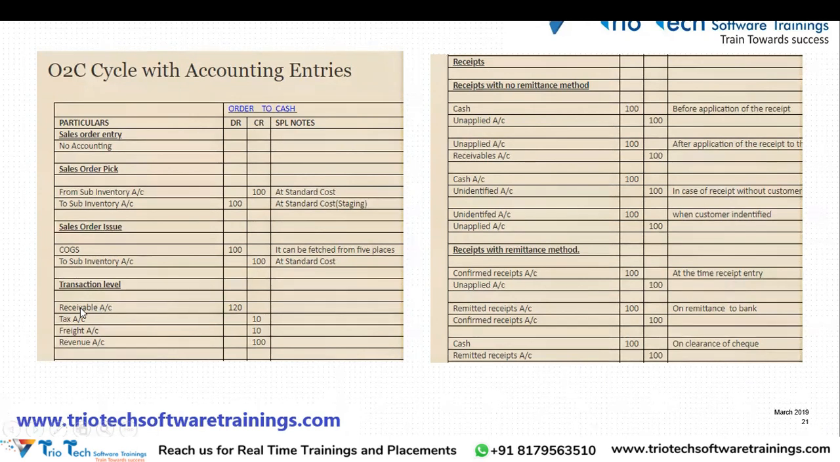When the invoice is generated through the process of auto invoicing, from the order management module the auto invoice process runs and pushes the invoice lines to the receivable module, where the invoice will get generated. This is the accounting entry that will happen. Receivable account will get debited, and tax, freight, and revenue account will get credited. All these will be considered as a revenue component.